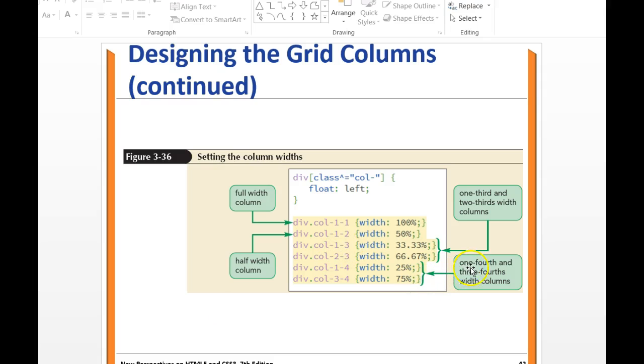So in here we can say 1/4 and 3/4 width columns for this one. So each of them, you can see that we can use this percentage sign here.